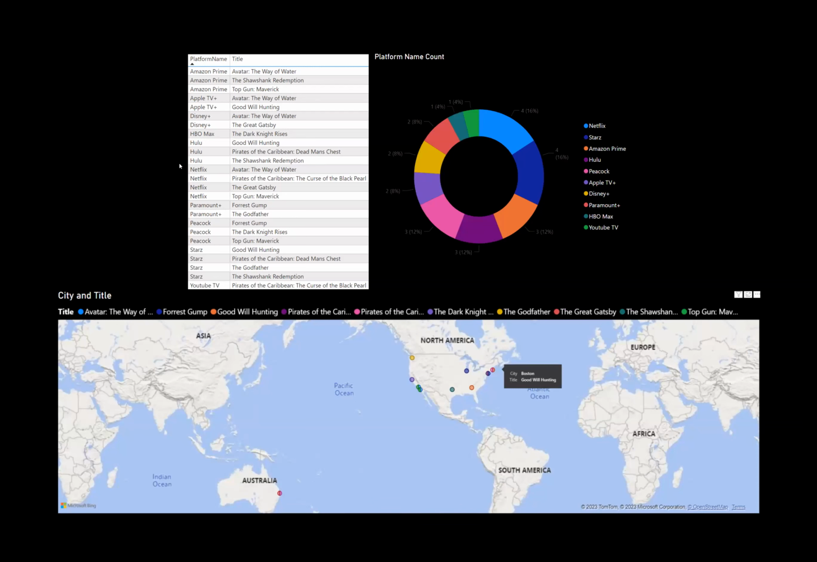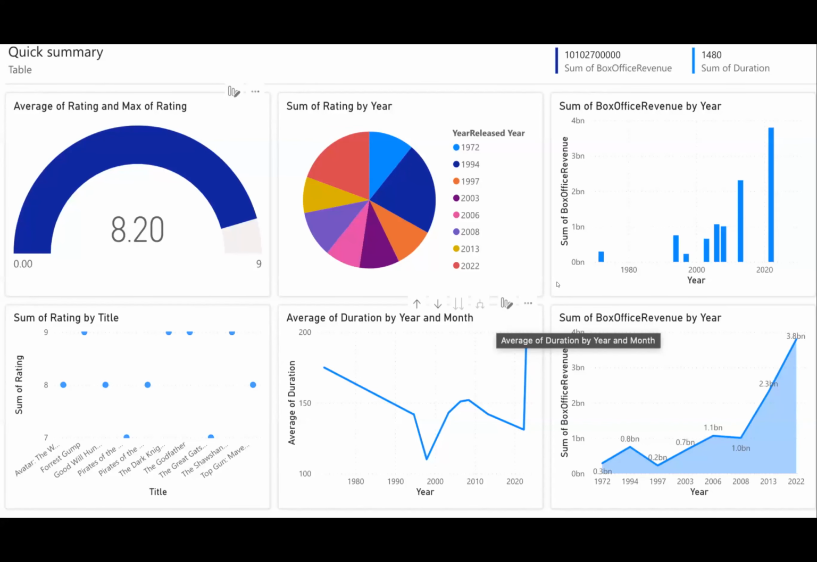Alrighty. So as you can see, we just have a couple more visuals. One is location, another one is platform name with the count for each movie within the platform, and then just additional visualizations here.